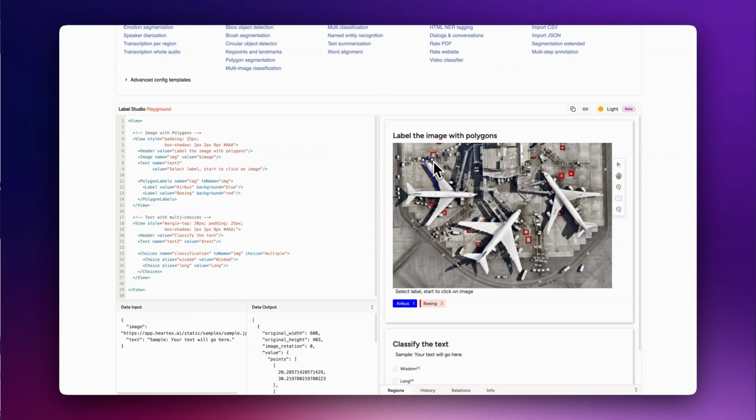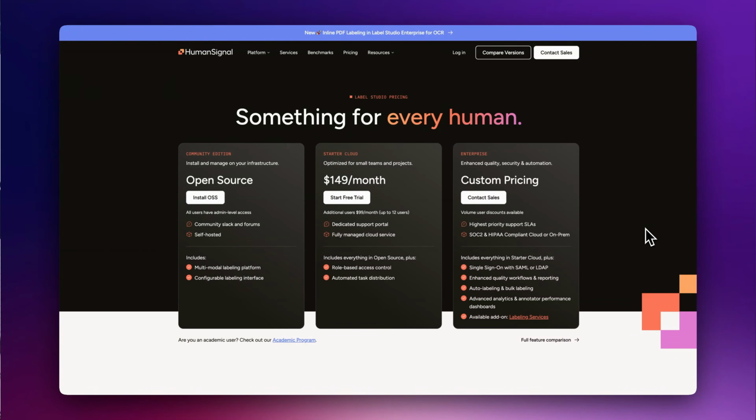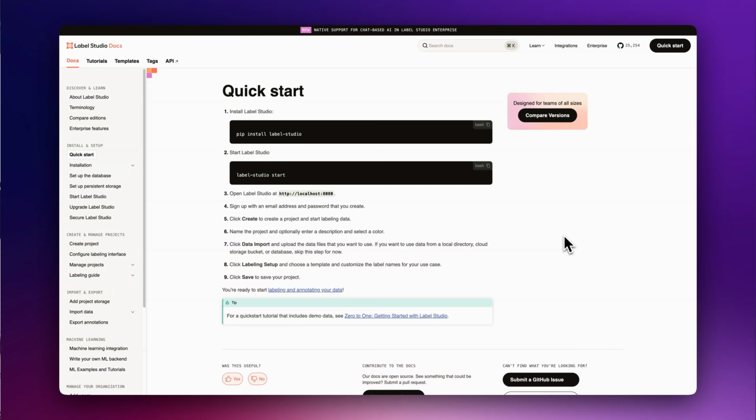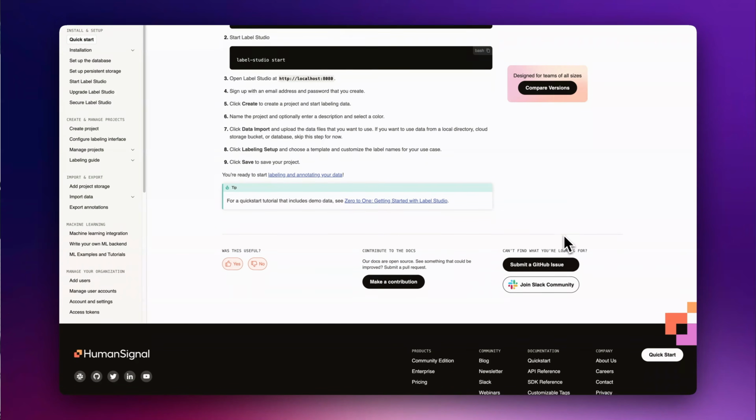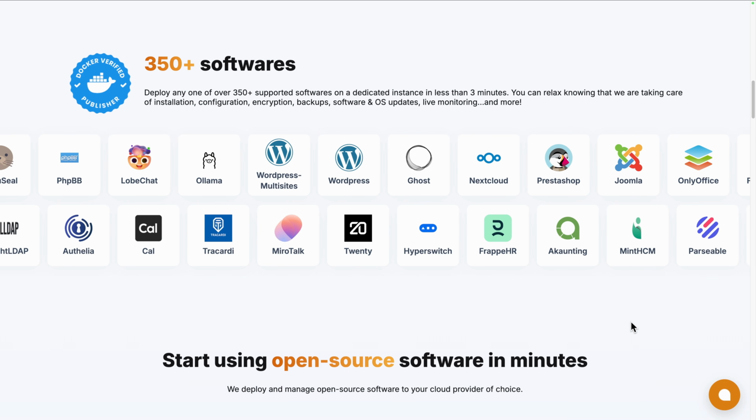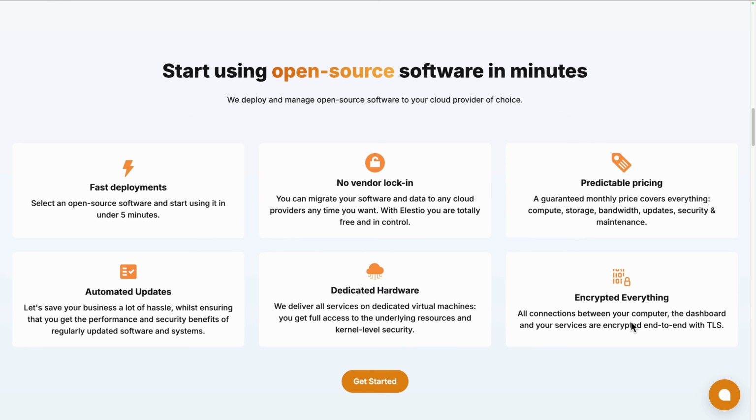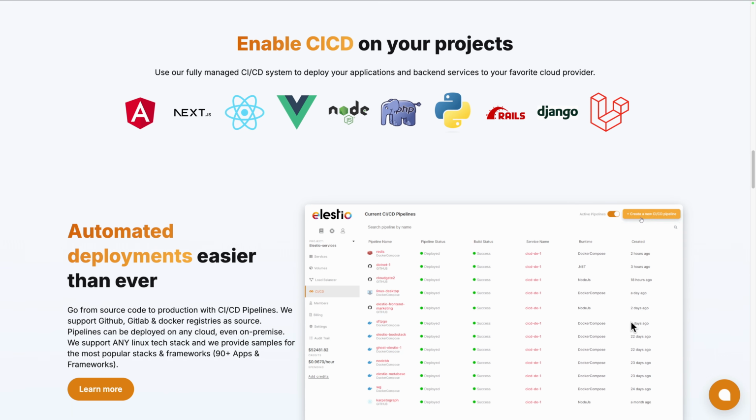To start using Label Studio, you can use the Playground from the official website and their cloud version, starting at $149 a month, or follow their quick start guide for self-hosting, or use a platform like ours, Elestio, to deploy it seamlessly on your server or the cloud provider of your choice. We handle the installation, backups, updates, and ongoing maintenance for you.